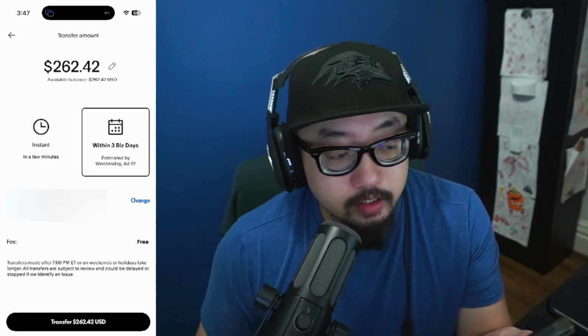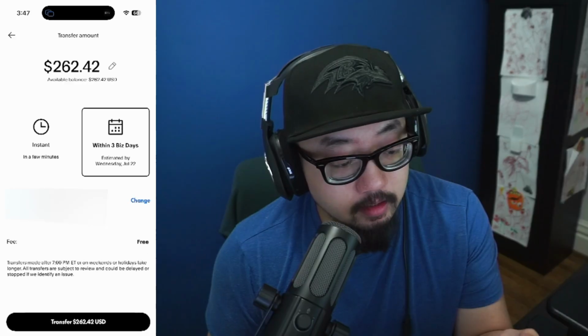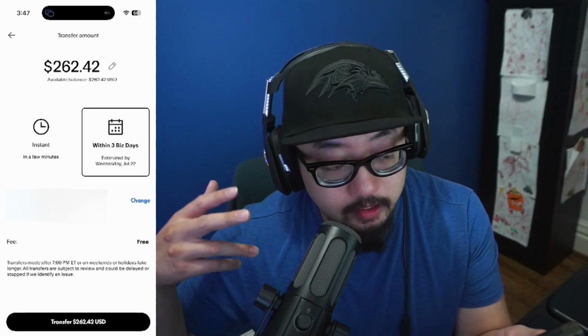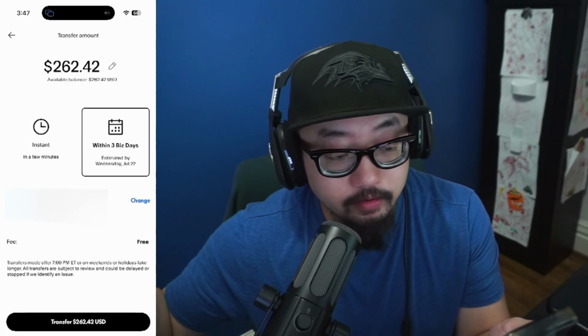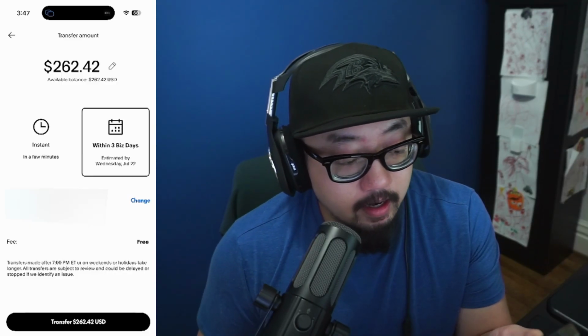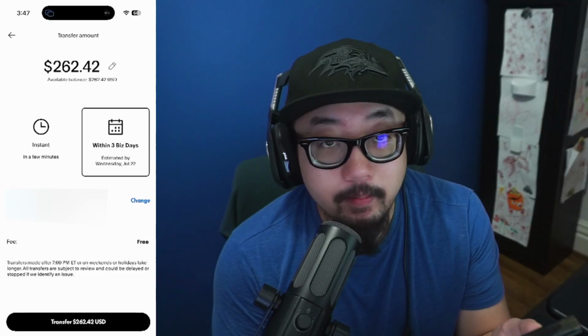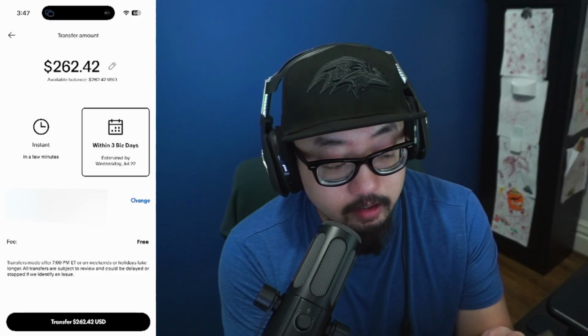If you choose instant, let me just show you guys how much. Actually, I can't. So if you choose instant, you'll be charged a fee of whatever percent. I'm pretty sure it's different in different places. But at the very bottom there, you'll see the option transfer whatever amount you wanted to transfer. So I'm going to click on that.